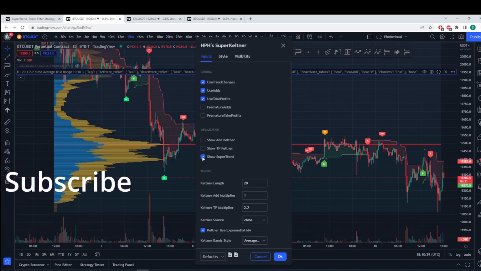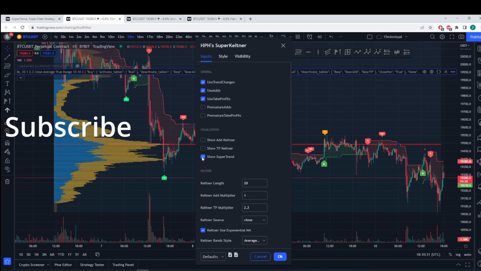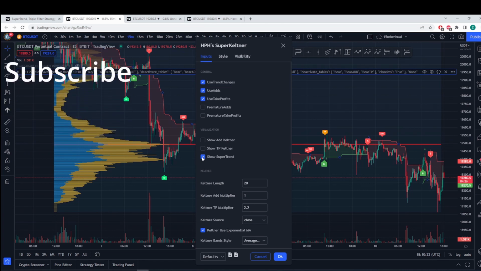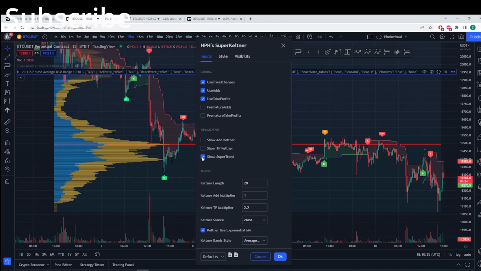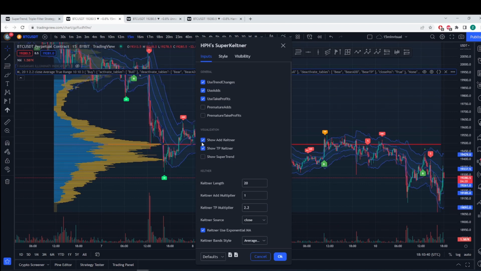Super trend is the main recipe. We want to follow the trend, go with the price. Okay, that's really important in crypto since we have so much volatility. Then the TP and add is, let's compare it to somewhat of a Bollinger Band, but it's called the Keltner channels. Okay, so just to make it simpler.